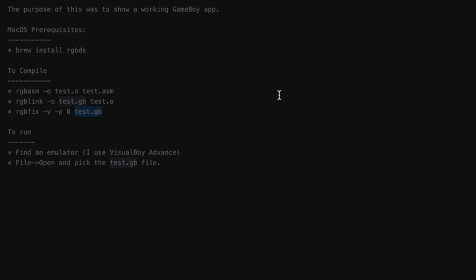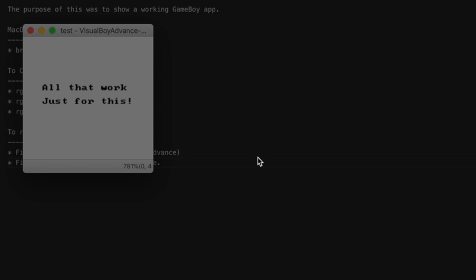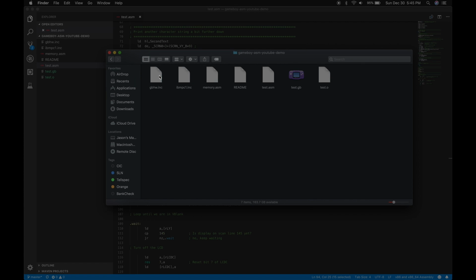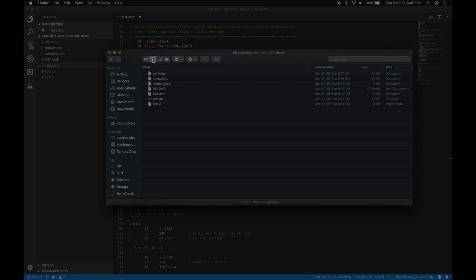Once that's done, finally, pick an emulator, do a file open and pick out your test.gb, which is what we did here, and there we go. I mean, it does run. It does what it's supposed to do, and those two strings match what we've got here. So all that work just for this. And the final thing just to show you is the size of the file. It actually came out exactly the same size, 33K.